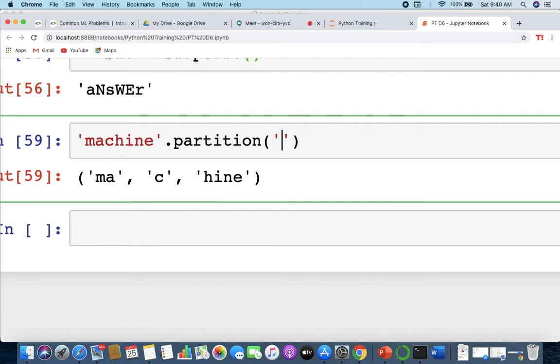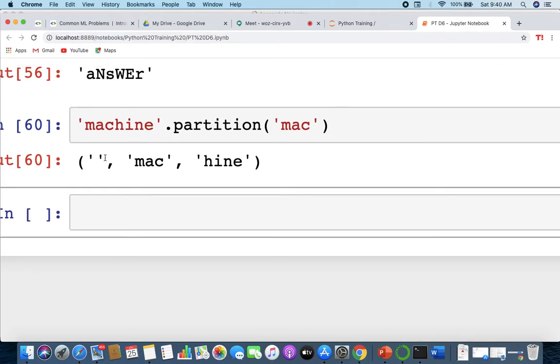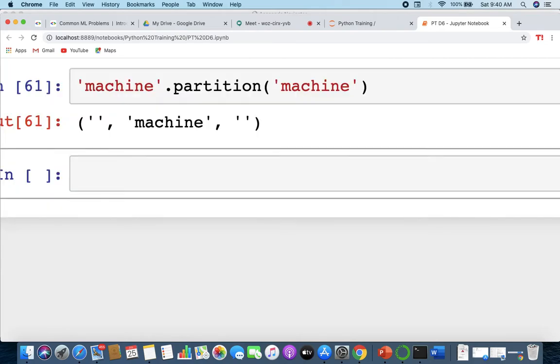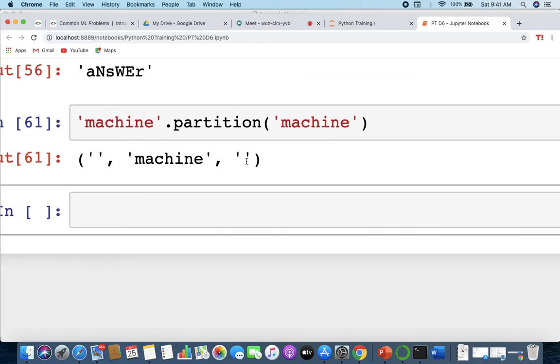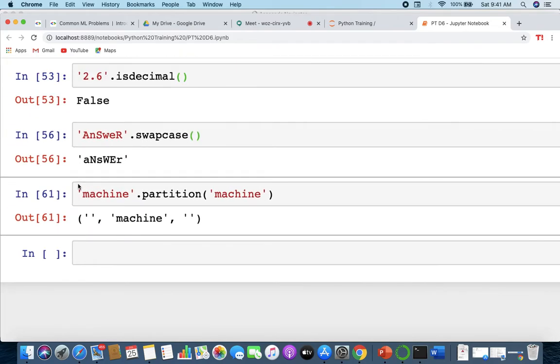If you take it as M A C, you can see that before MAC there is nothing, so it's just an empty string, right? So MAC and then hine. If you write machine, you can see only the word machine with the two empty strings. These are the kind of questions you'll be asked anytime. You will be given an output like this and asked how to generate it using string methods, within some seconds, so you can answer those. You should know how these things work, right?